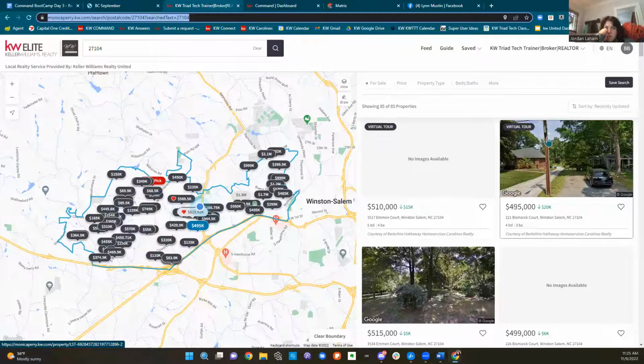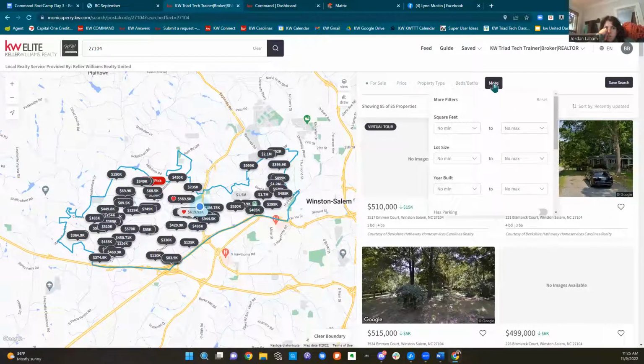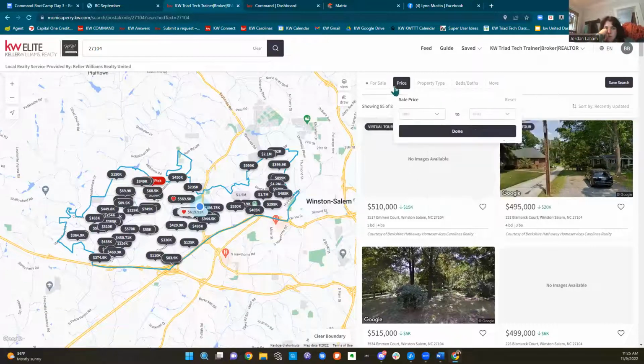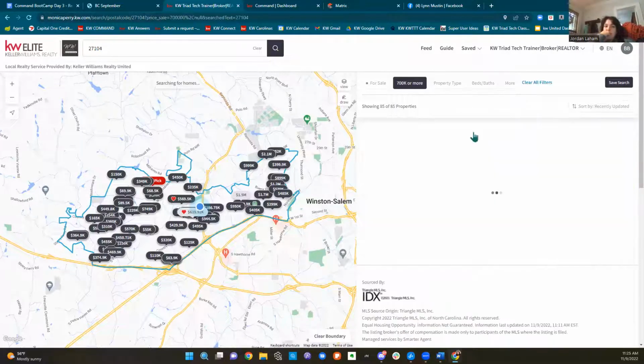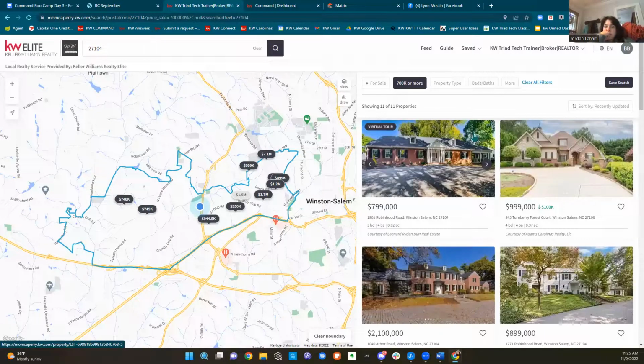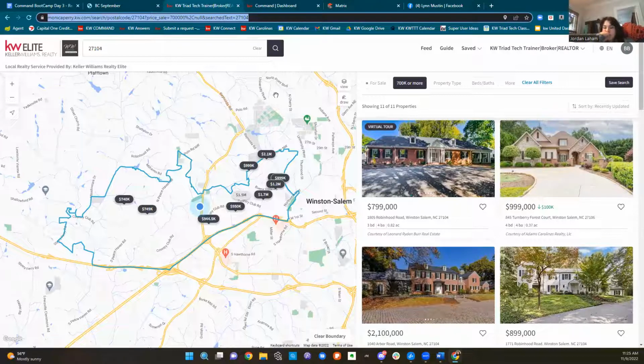You can get even more detailed. Maybe you're like, I really want to break into luxury. In Winston-Salem, the luxury threshold is $700,000. So maybe I do a minimum of $700,000 and click done. You will see my search change on the left. This is now luxury homes for sale in 27104. You can copy this, make your image, share it, or do a paid Facebook ad.